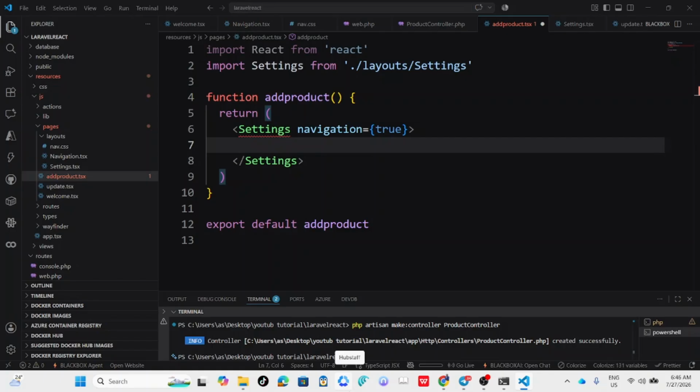This is a continuation of our Laravel React application where we are building Laravel React CRUD operation, mastering insert, update, and delete data with image upload. Now we are creating our form.